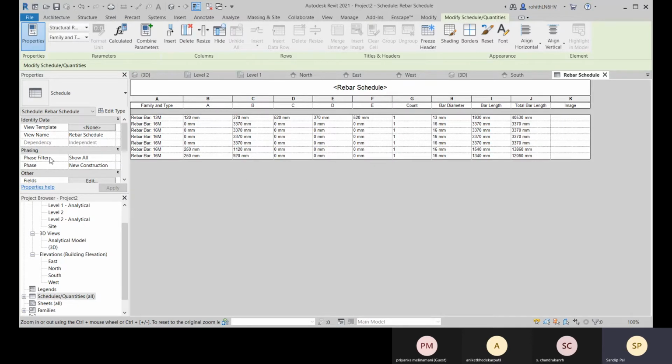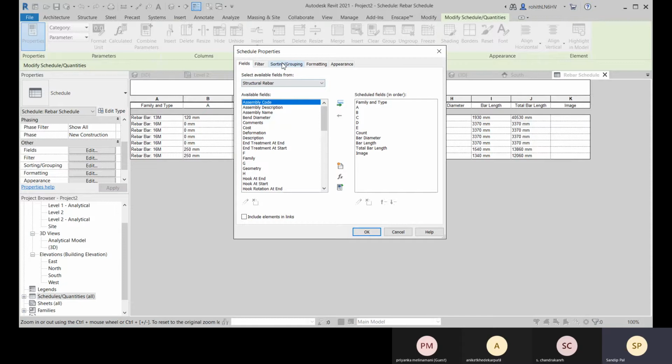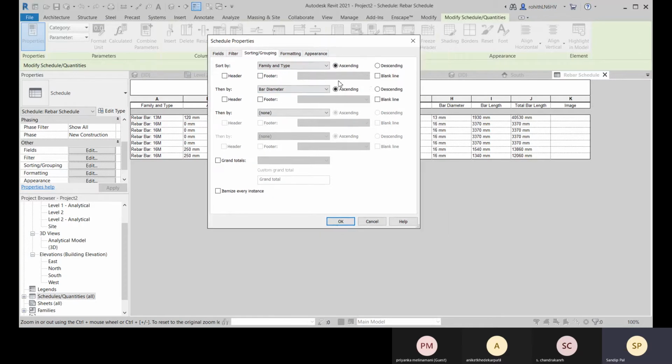Now here let's go to the fields, filter, and sorting and grouping. So about the filter and the fields, we can change them. About this sorting and grouping, we will not itemize every instance. So here let's go with family and type. Let's go with this family and type there. And after that we will go with bar diameter. Okay, and here I need the footer, title and totals.